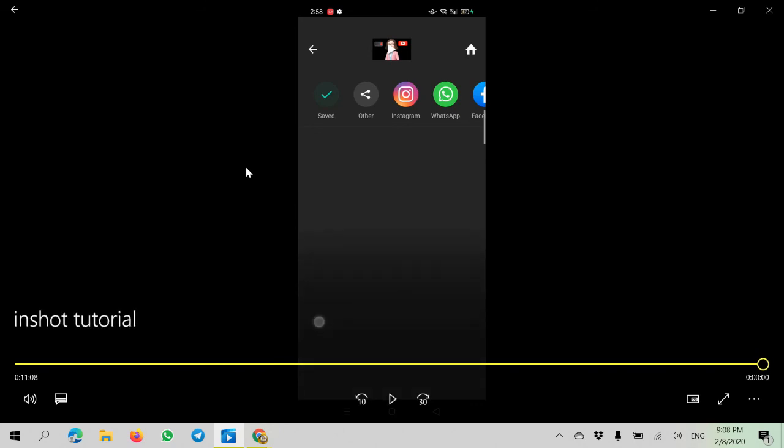Well, this is the end of the sharing on how to use the application InShot, which you need to use on your mobile phone, and then you can edit or create your own video, especially for your trailer.